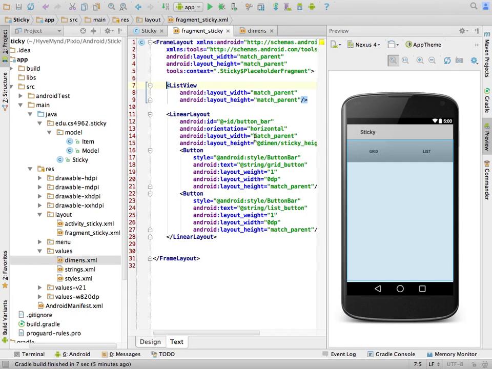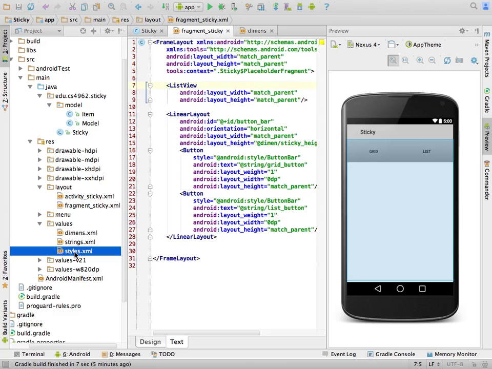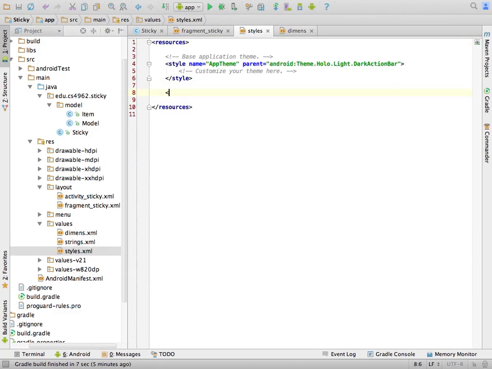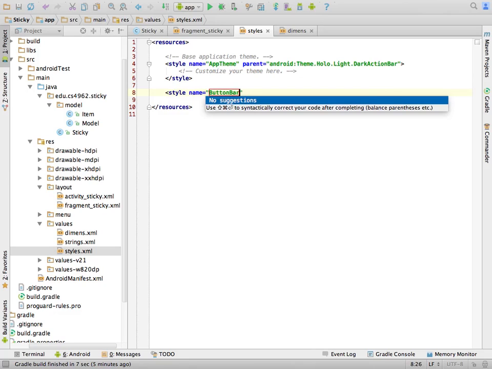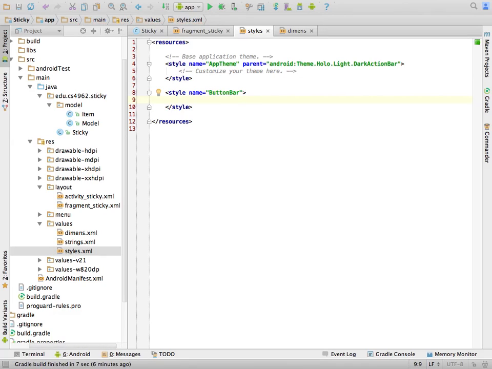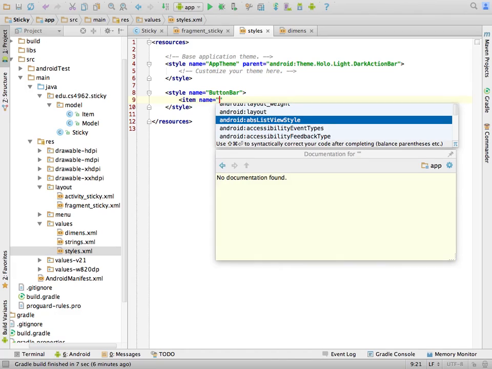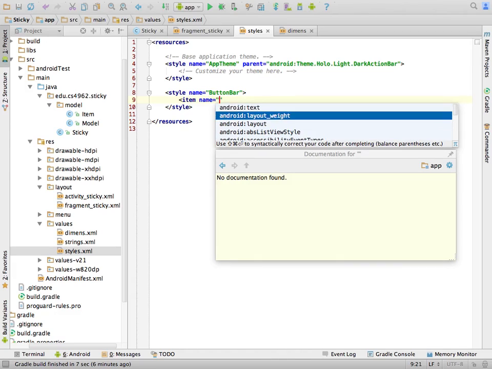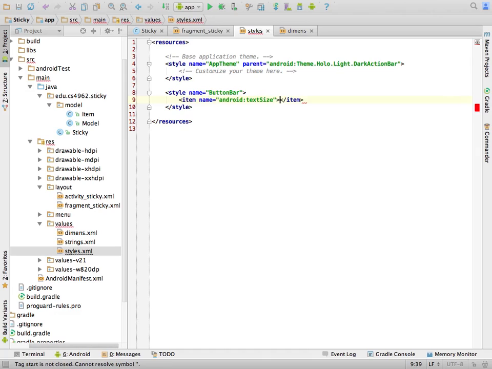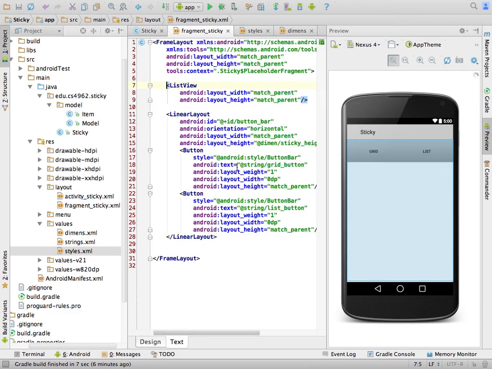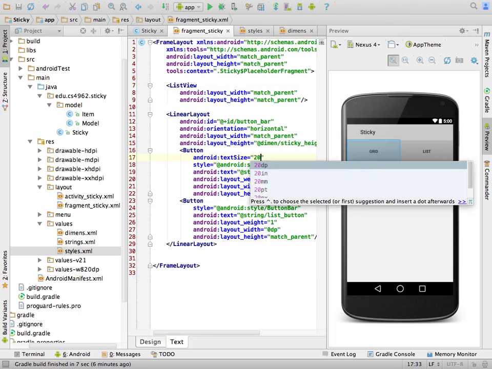So we're going to define our own resource, our own style. So we're going to go into the Values folder and Resources, and we're going to go to Style. And we're going to create our own style here, and I'm going to call it button bar. And here is how you define the styles for your view. You open up a tag and you say item, and if you see here, these are very similar to the attributes you had in the XML. And really, they are the attributes from the XML. So I just defined a text size of 20, which is the same thing as if I went in here and did text size 20.